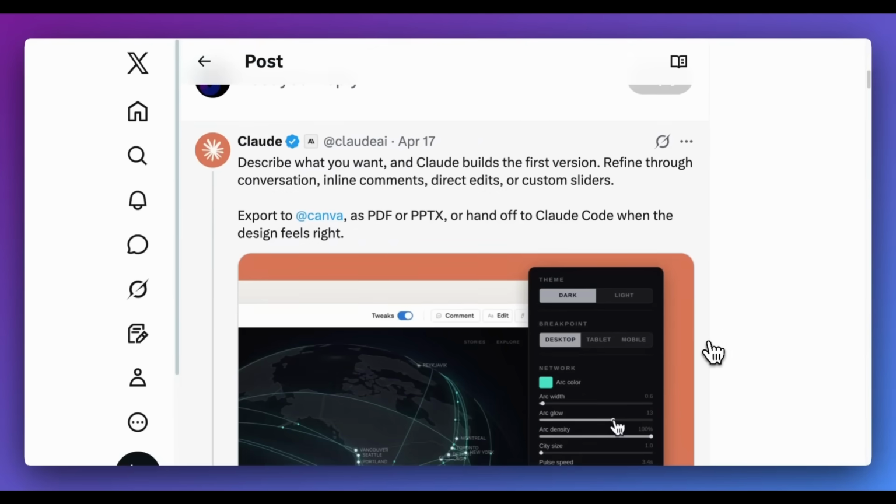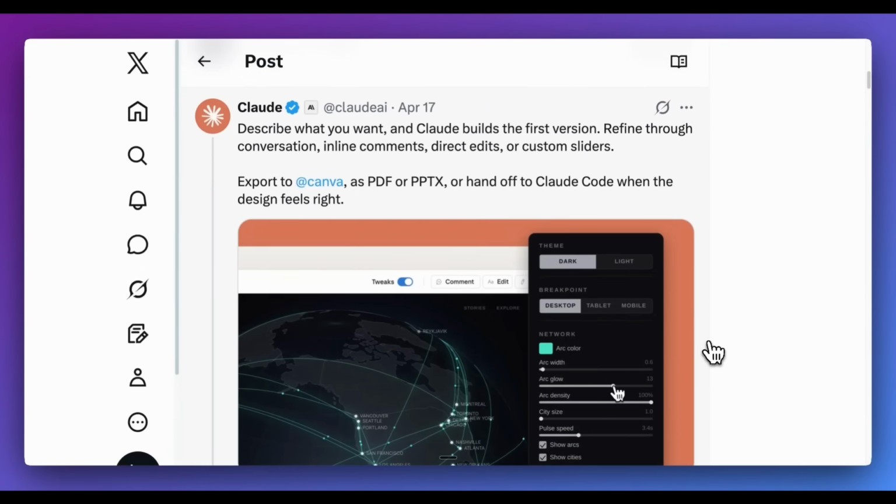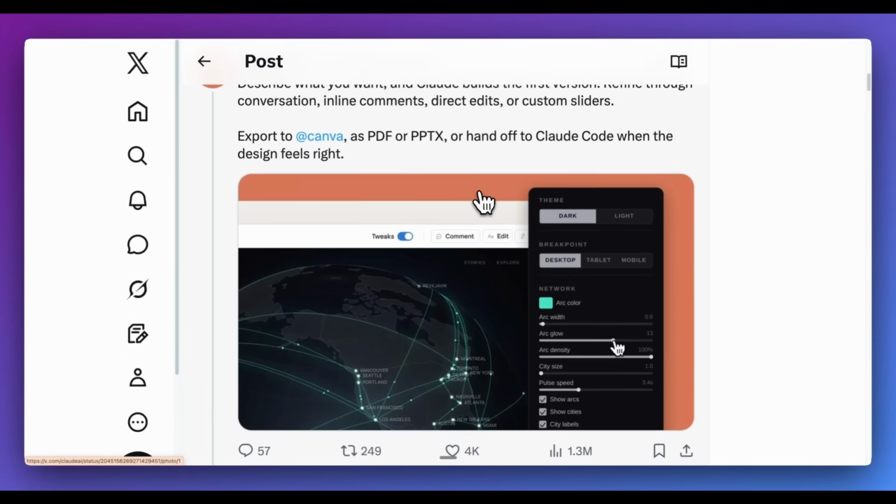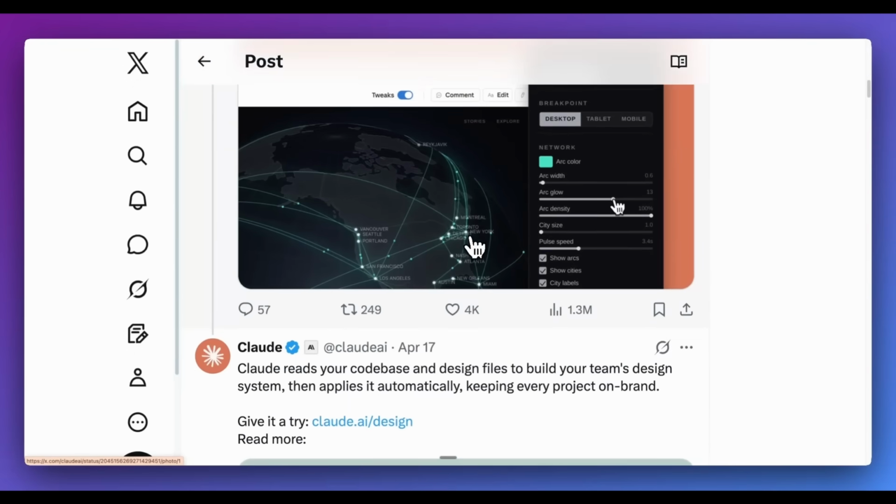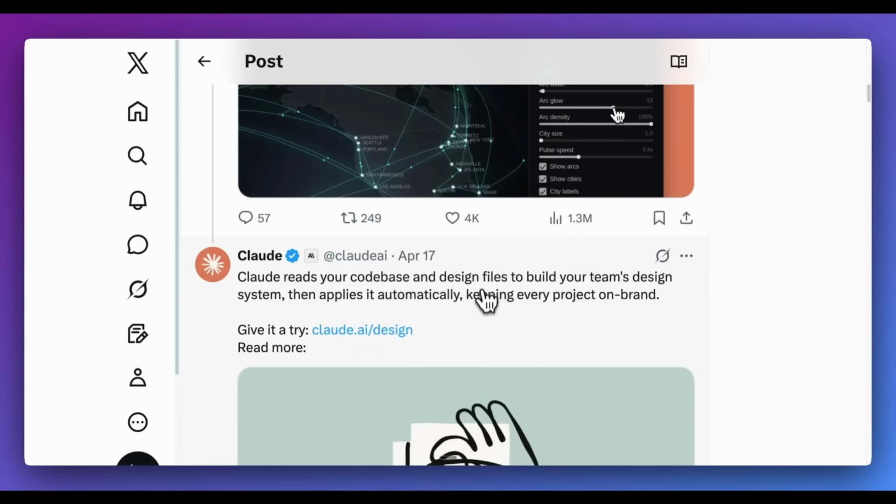Now, just to go through some other aspects, the way that they presented it was basically describe what you want, and Claude builds the first version. Refine it through conversation, inline comments, direct edits, or custom sliders. One thing to know with this, you're going to be able to export this to Canva, PDF, PowerPoint, or you can directly hand this off to Claude Code, or just download the context to pass it into another coding agent altogether. In terms of the handoff, it's actually relatively smooth.